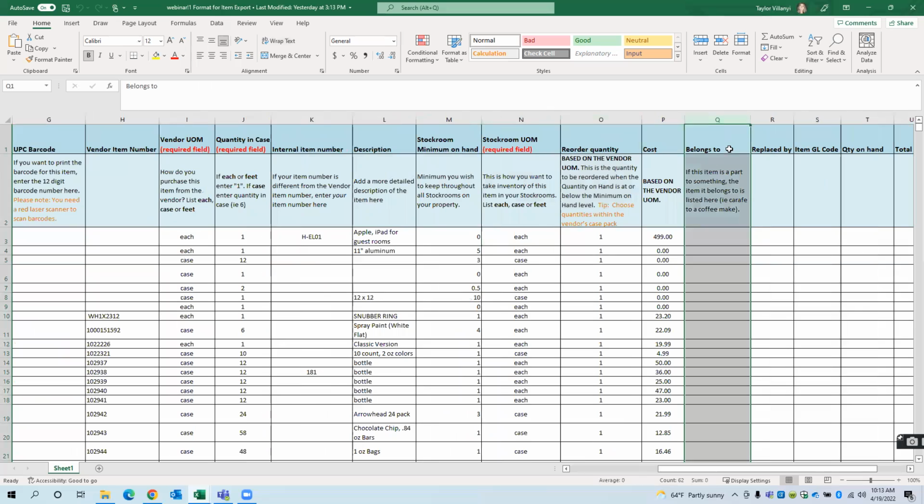Then we have our belongs to field, and this can be used for items that belong to another item. So for example, you may have a knife block and you can assign each individual knife to the block. And this is also useful because if one knife breaks from that knife block, you won't have to order that entire knife set. You can just individually order that one broken knife.